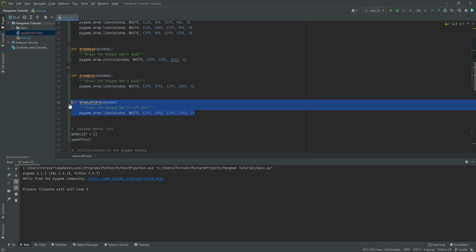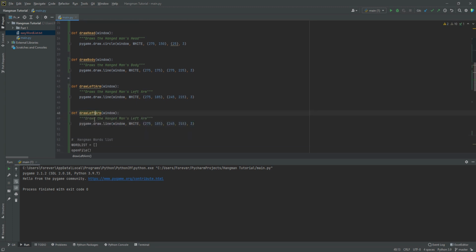I'm going to go ahead and copy this entire draw left arm function and paste it here, and I'm just going to change the name to draw right arm and draw the hangman's right arm. The x starting position is going to be 275, and the y starting position will be at the same place. Then the x ending position is now going to be at 305, and the y ending position will also be at 215. So the only thing changed is the right arm goes to the right hand side.